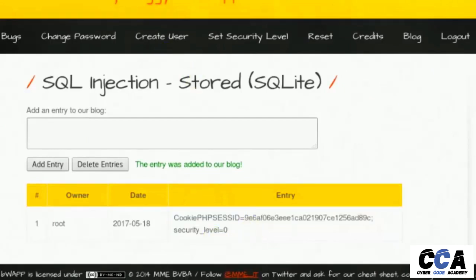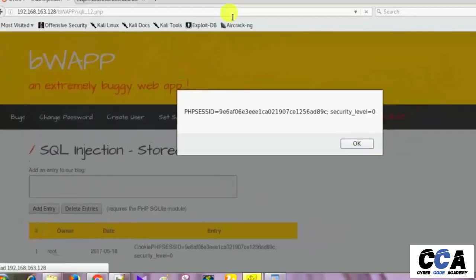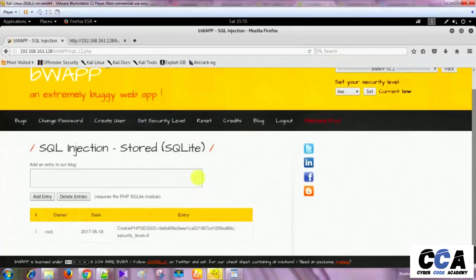This type of script is stored permanently in the website database. It will not disappear until we reset our database. That's how permanent cross-site scripting, or stored cross-site scripting, works.